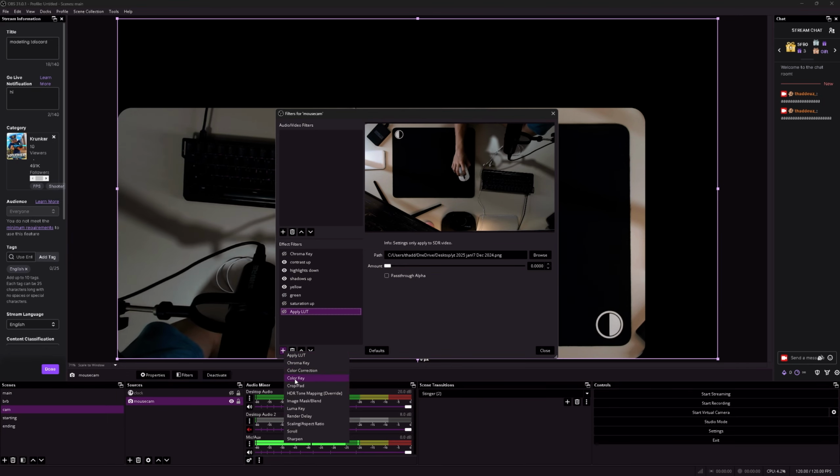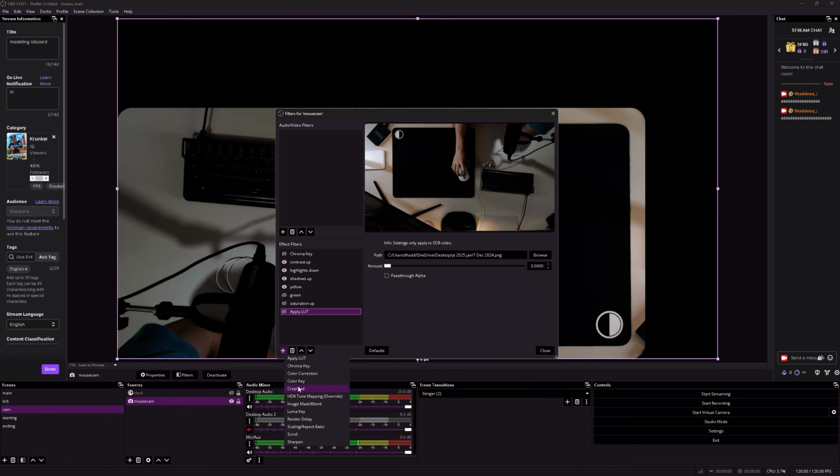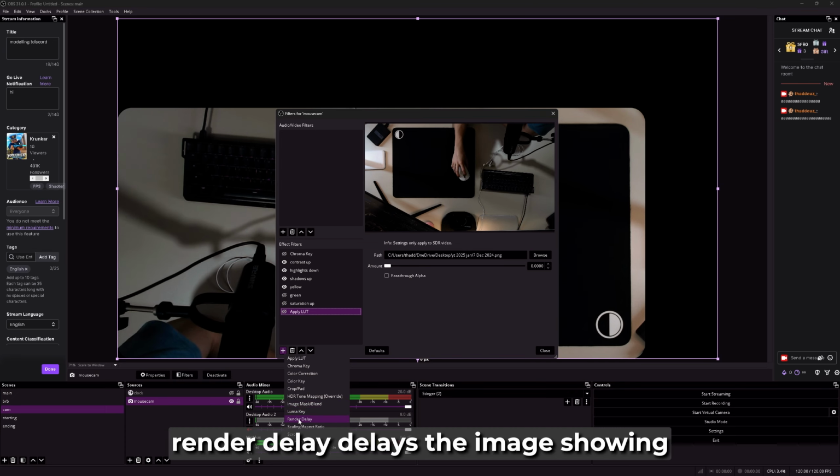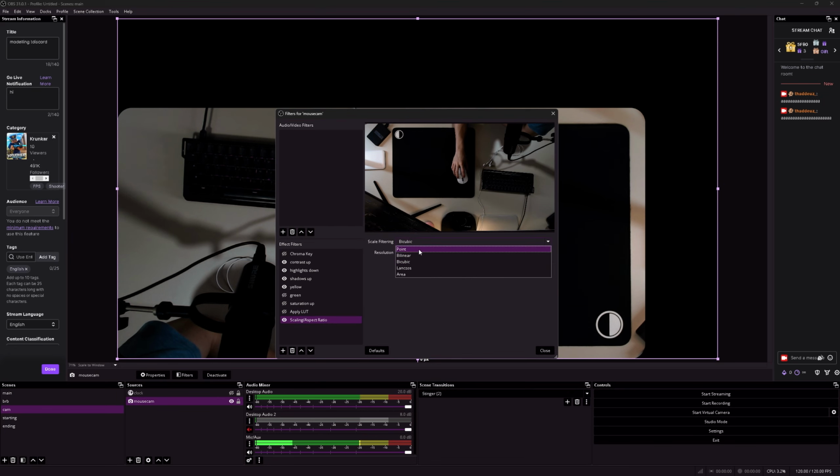Color key works similar to chroma key, just that you can select any color you want. Crop basically allows you to crop the image. Image mask and blend is as I showed just now. Luma key is similar to chroma key, but it keys out different brightness of the image. Render delay is delaying the image showing. Scaling aspect ratio is similar to crop. Scaling aspect ratio allows you to set it to bicubic or Lanczos, as I said before.